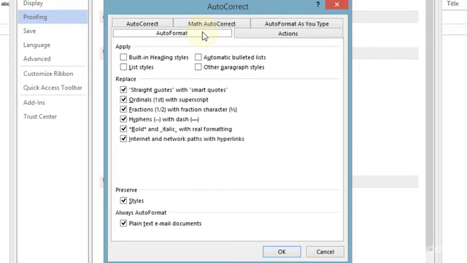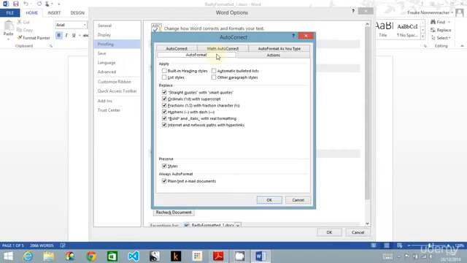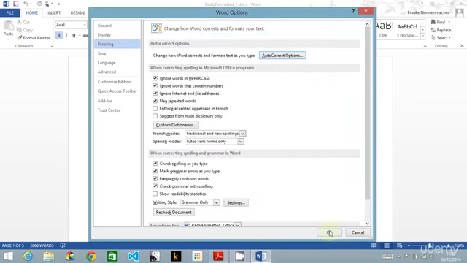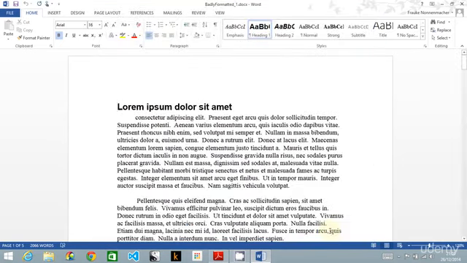When you're done with all that, when you've unchecked all those boxes, just OK everything to apply your changes, apply them to your document, and make sure that Word remembers them next time you open it. And yeah, that way, now Word will no longer try and interfere as you format your Word document.